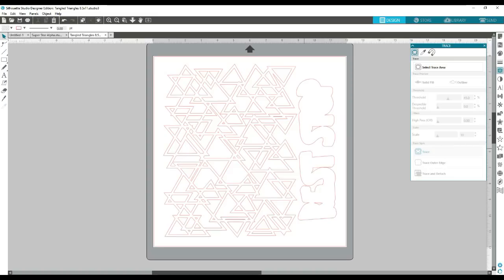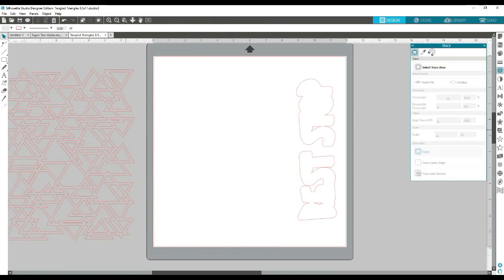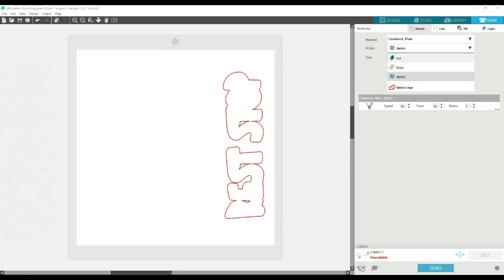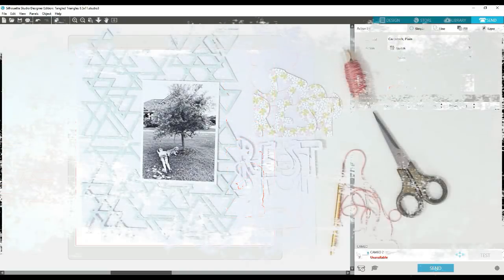And you want to make sure that this outline and your cut title are the same size. And then once you have it set, you can send it. You want to make sure under Action that you choose Draw. You can see that there are different options, Cut, Sketch. So you just check Sketch, and that will draw it out for you with your Silhouette Cameo sketch pens.